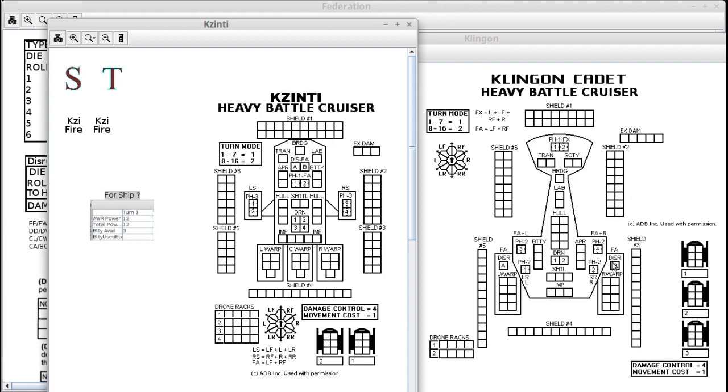So for the Klingon, we have 2 FA disruptors. On the Kzinti, we have 2 FA disruptors. For the Klingon, we have 2 FX phaser 1s, really good arcs. For the Kzinti, we have 2 FA phaser 1s, much more restricted.